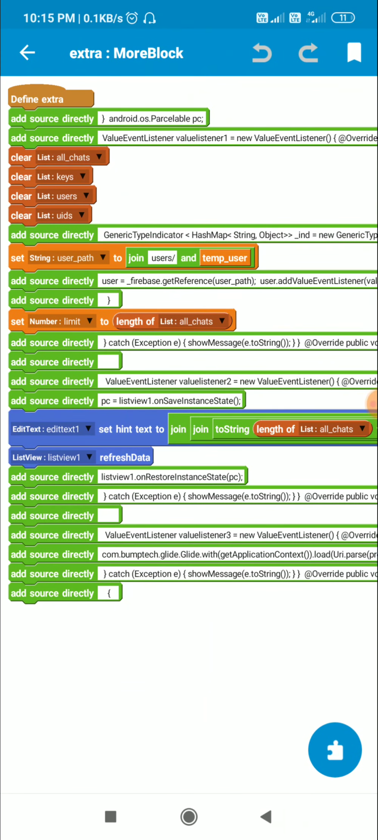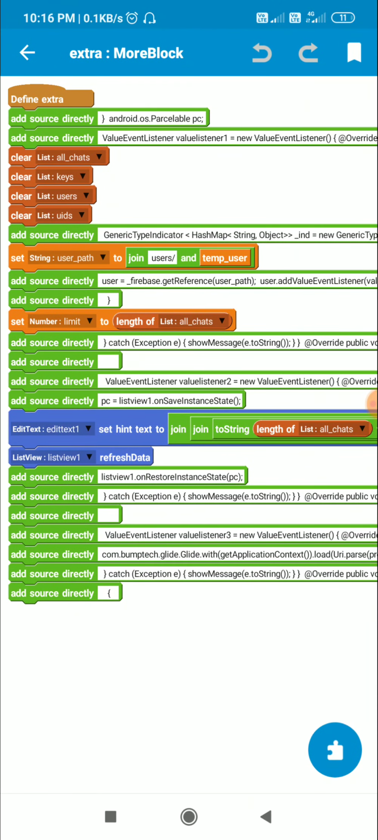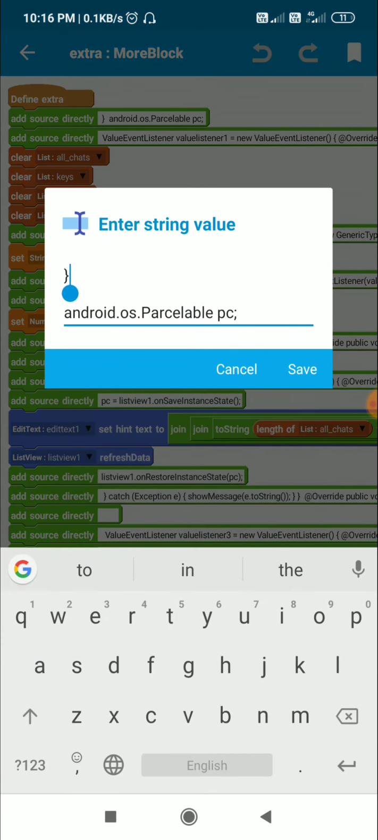So here you can see I have used only the listview1 refresh data block and I have not used the set list custom view data block. So this is the first step. Now after that, in a more block extra, after this closing curly bracket, we have to define a parcelable, android.os.Parcelable, and we can name it anything, but here I have named it as PC. So this PC is a parcelable.